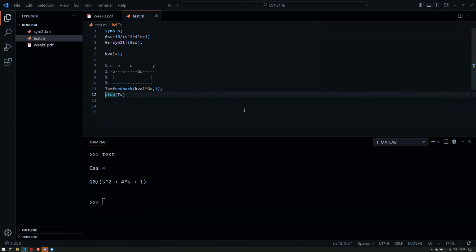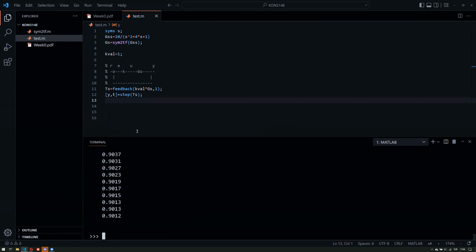Sometimes it might be necessary to extract the t and y vectors, namely the response and the time vector here. And in order to do that, we can just use y comma t, and you can see there are two separate output variables. And you can see we have t and we have y.